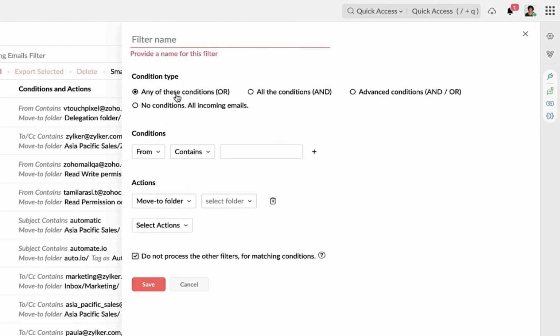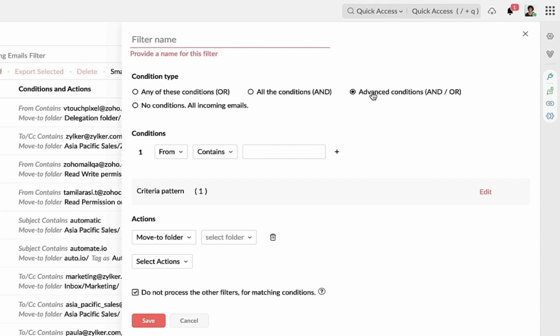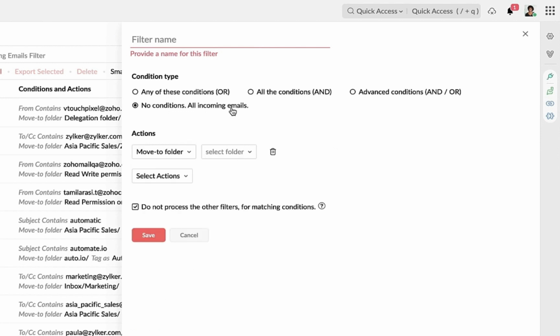You can choose or, which means both of the conditions don't have to be true, and if even one of the conditions is true, then the emails respective to these conditions will be marked as true for this filter. And if you choose and, then both conditions or any number of conditions that you give in your condition section have to be true for the action to be taken. And the advanced condition, so you can combine both and or and set criteria patterns depending on your choice. And you can set no conditions if you want to set this filter to all the incoming emails.